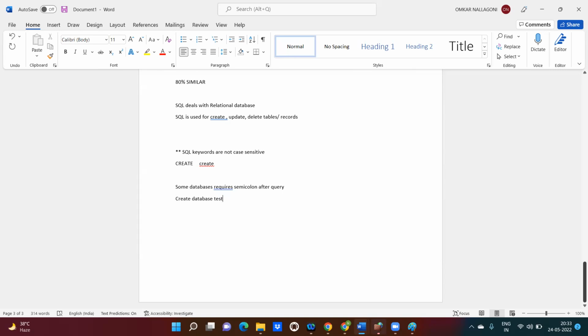Some database systems require a semicolon at the end of each SQL statement, some do not. And SQL statements are not case sensitive. We can use capital create and small create. I hope it is clear, everything about RDBMS and basic SQL.